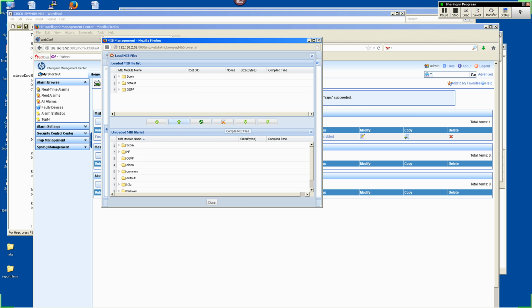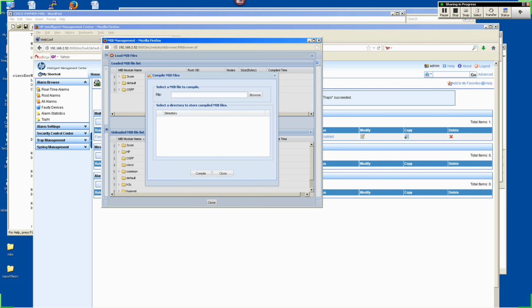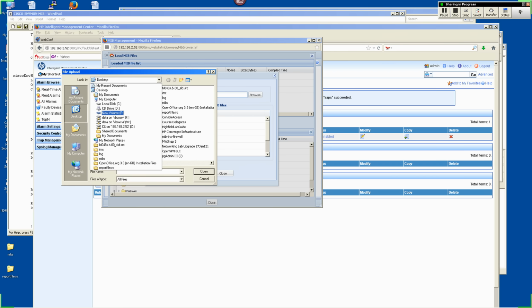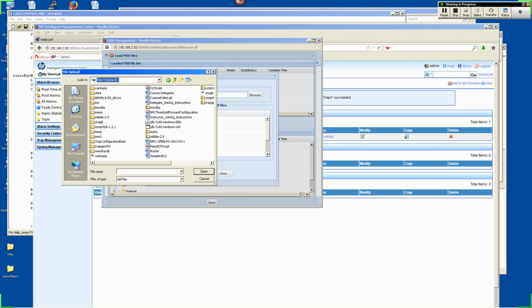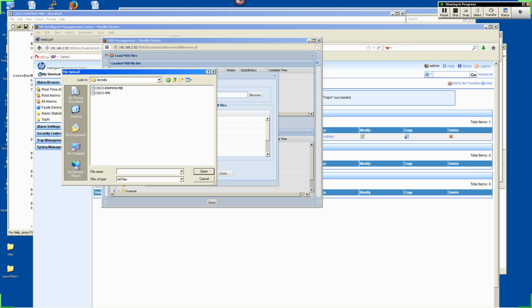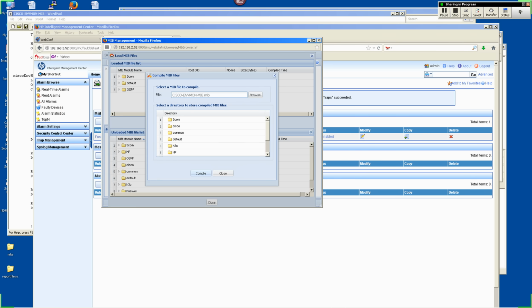Then we click on the Compile MIB File button, and from here we select the files we want to load in. The ones I want are in drive E, IMC Mibs. I need to rename them with a .mib extension. When you download these MIBs from Cisco or various other websites, they normally have a .my extension, so you need to rename them to .mib. I'm going to try and load the NVON one first, and we'll see what happens.